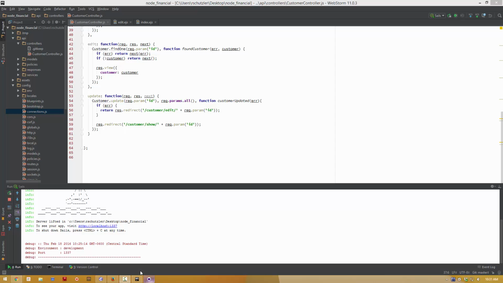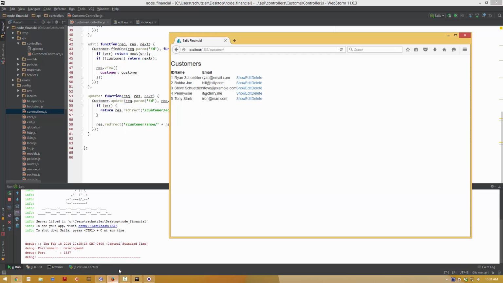So if you'll remember back from when we first created the index page, we already added the show, edit, and delete buttons. The show button takes you to the show page that we created. The edit button now takes you to this page to be able to edit the customer. And delete or destroy already can get rid of a customer before we change anything else. So we're going to click on that.